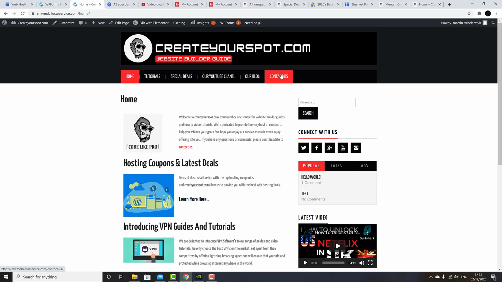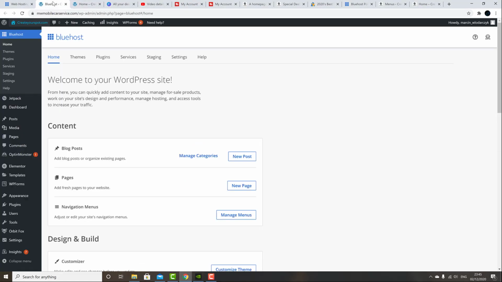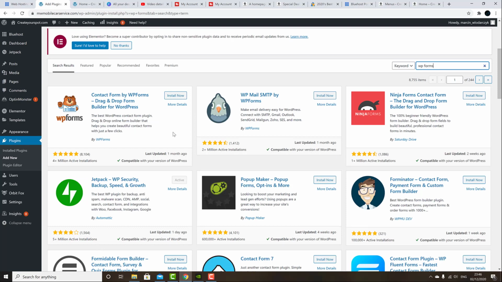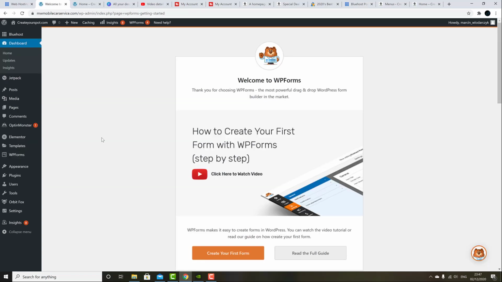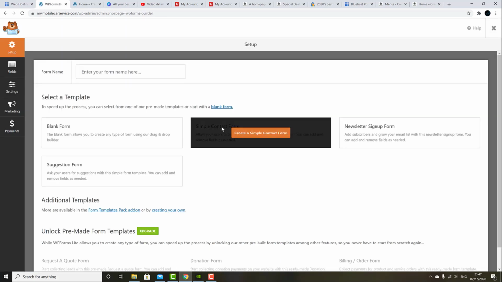To add a contact form to your website, go to the WordPress dashboard and click on Plugins, Add New. In a keyword search, type WP Forms. Choose Contact Form by WP Forms and click Install Now. Once installed, click Activate. Once activated, you'll be able to create your first form. Click on Create Your First Form and choose Simple Contact Form.